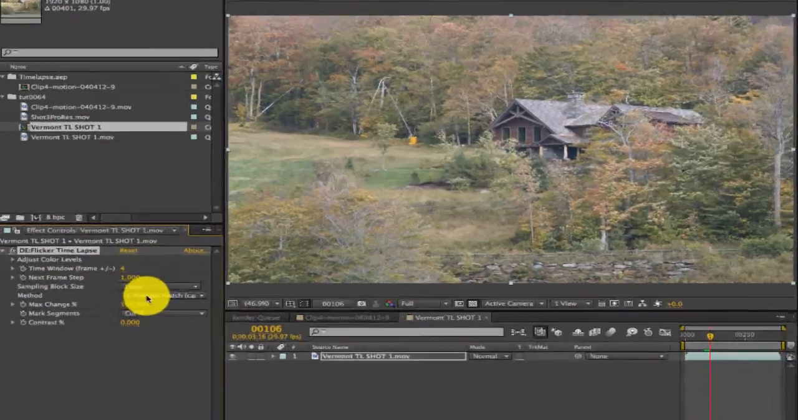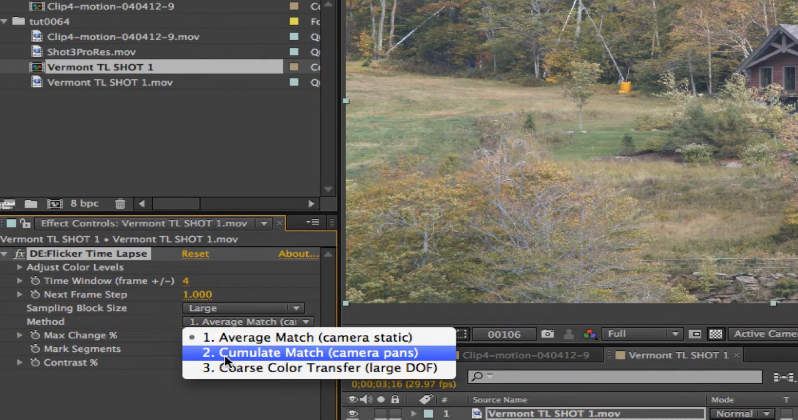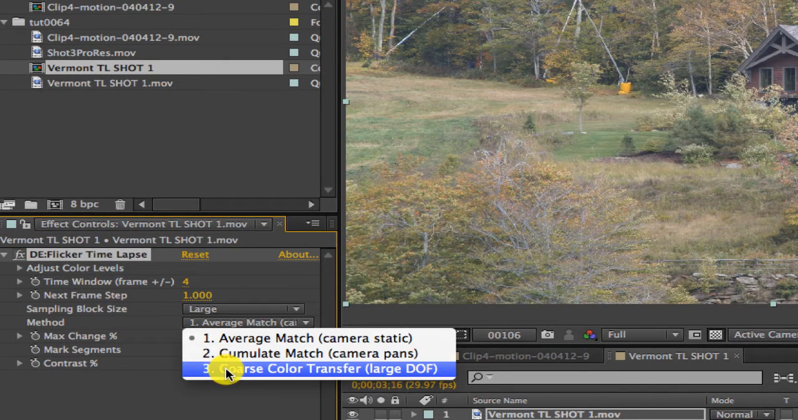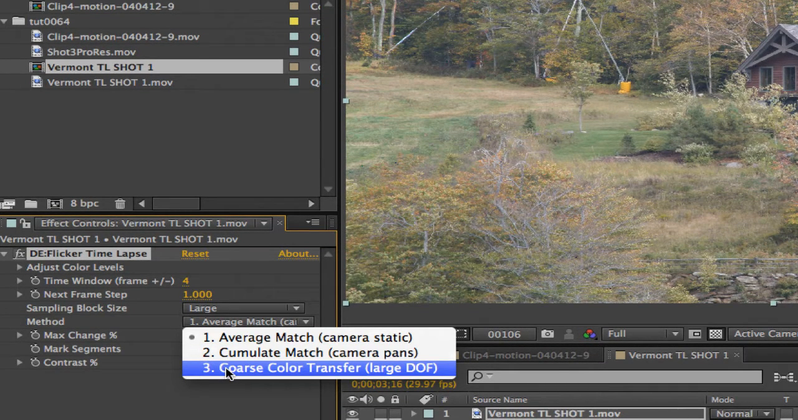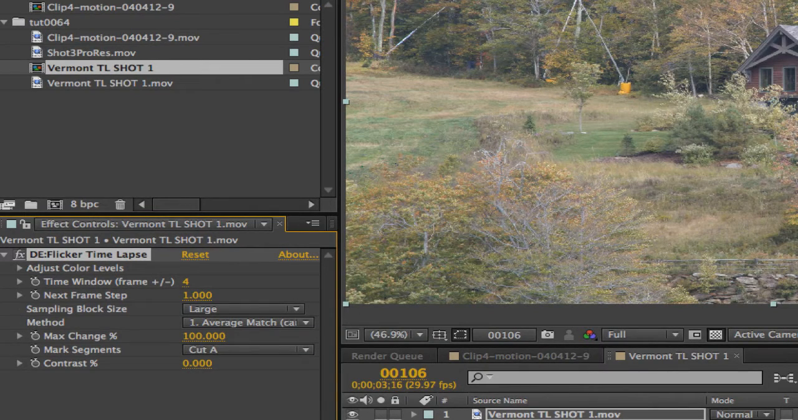Looking at the method to choose, there's a little description next to each one for a hint. 1 is best if the camera is static, 2 is best if the camera is panning, and 3 is best if there is a large depth of field. Each method uses different algorithms to achieve the best results.